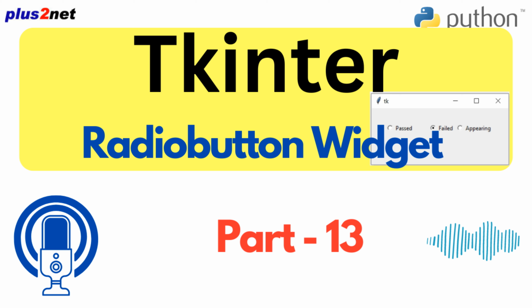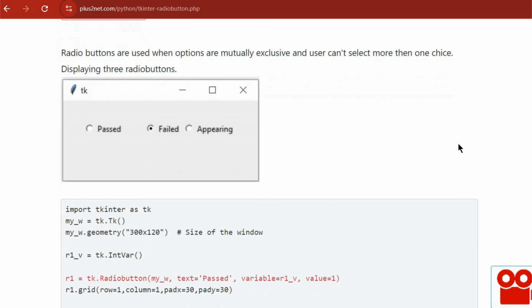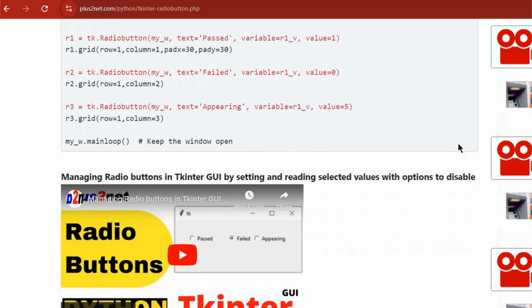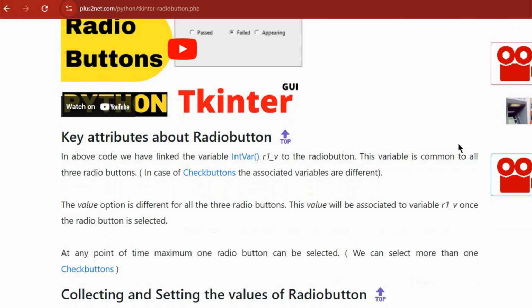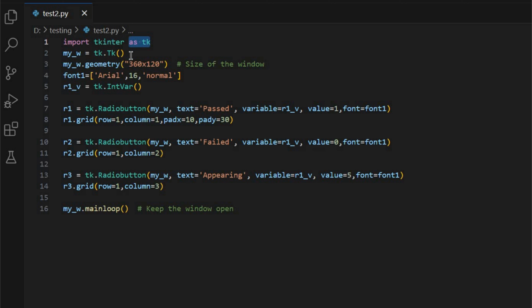That's your choice. So it's like choosing your favorite ice cream flavor. You can't have them all. Precisely. You gotta pick one flavor. And Tkinter makes implementing these a breeze. Plus2net kicks things off with a simple code snippet that creates a basic set of radio buttons. You'll see they import the Tkinter library as tk. That's our GUI toolkit.